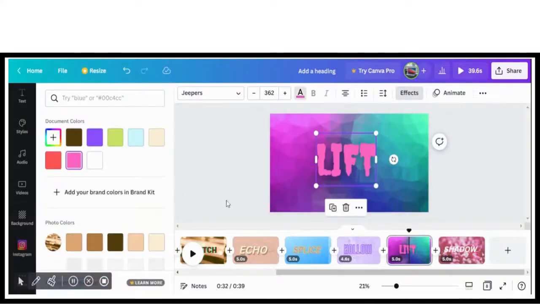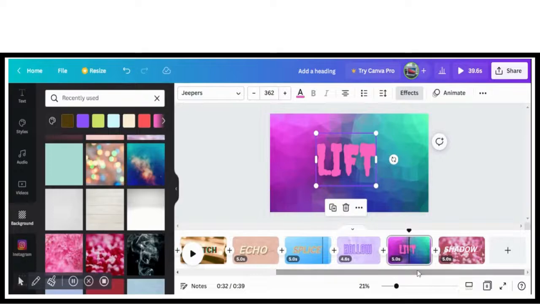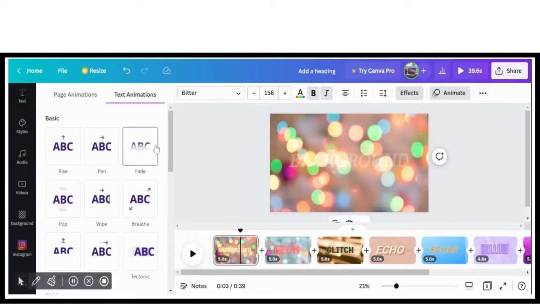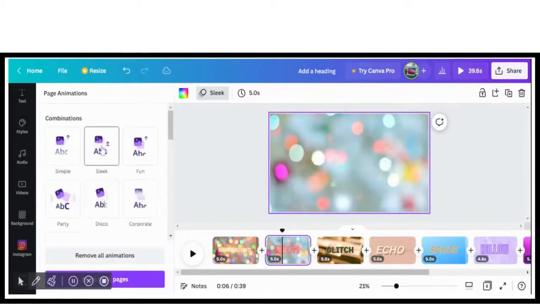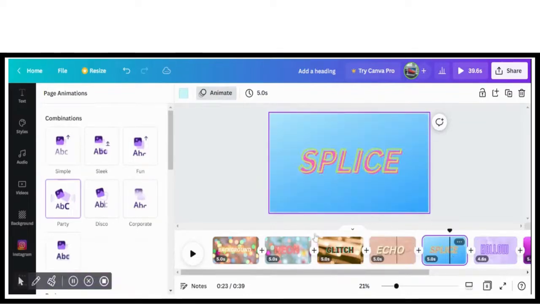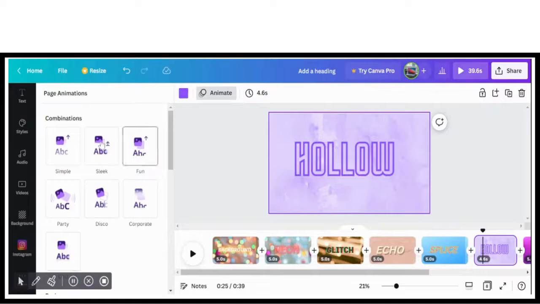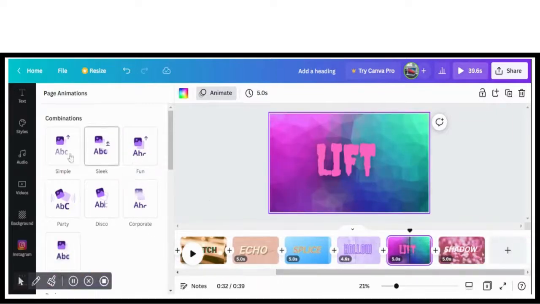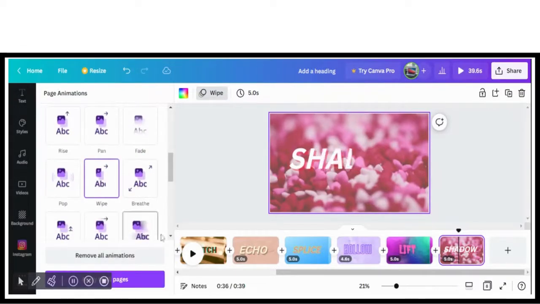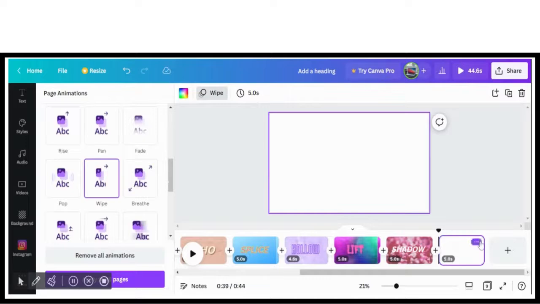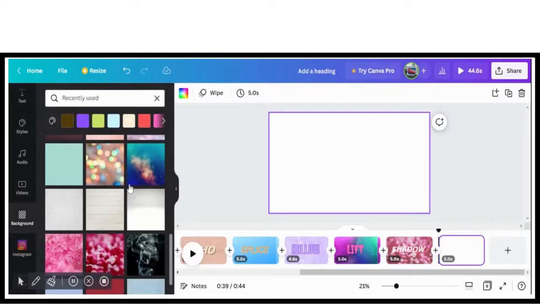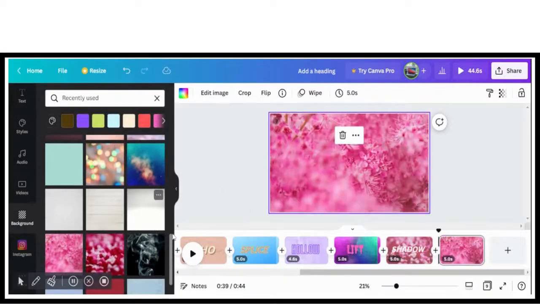Alright guys, now I would love to make every effect a little animated. As you can see, I am doing the animations just randomly. I am going to pick any animation and apply it onto my text, starting from number 1. So background, after that neon, after that glitch, and after that echo, splice. Now in the last it is hollow. After that I would like to do lift and then shadow. It's really nice.